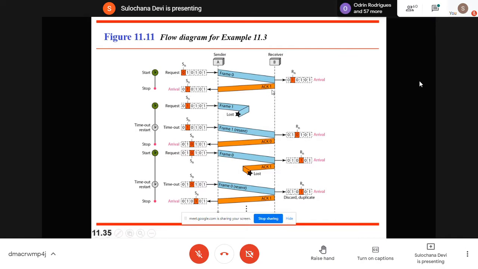ACK1 means I have received your frame number 0, and I'm expecting your frame number 1. Then send the frame containing sequence number 1. You start the timer. This is the case when the transmission of the frame and the acknowledgement are successful, and you stop the timer. Now send the next frame.